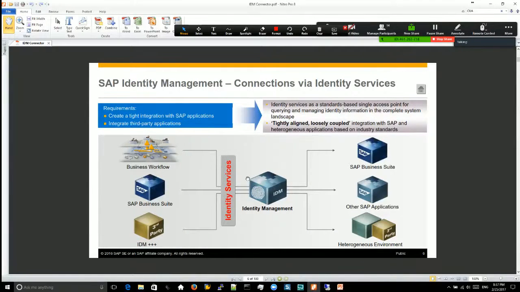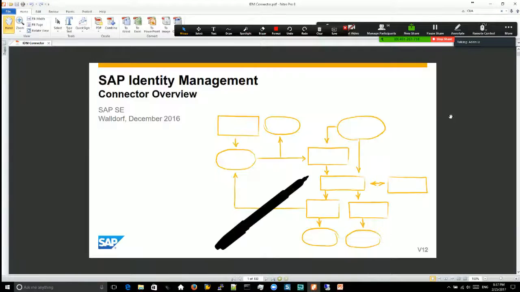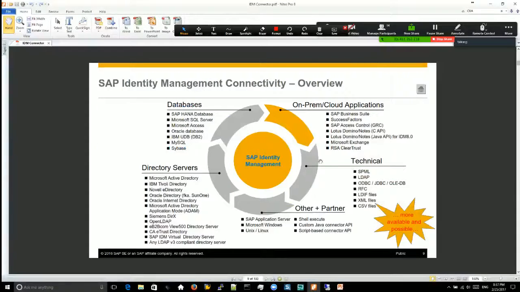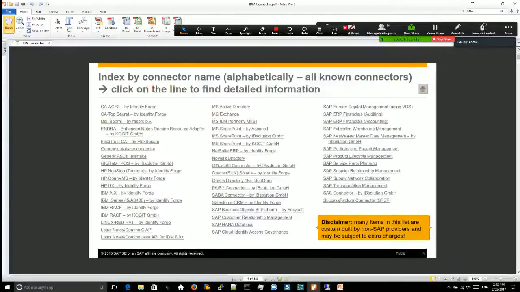So Identity Management Business Suite, not this one. Right, so we go back to this chart. So with Identity Management, we're using the user interface to manage all these kinds of connectors in here. And this document, IDM connectors, shows you how many connectors it supports.